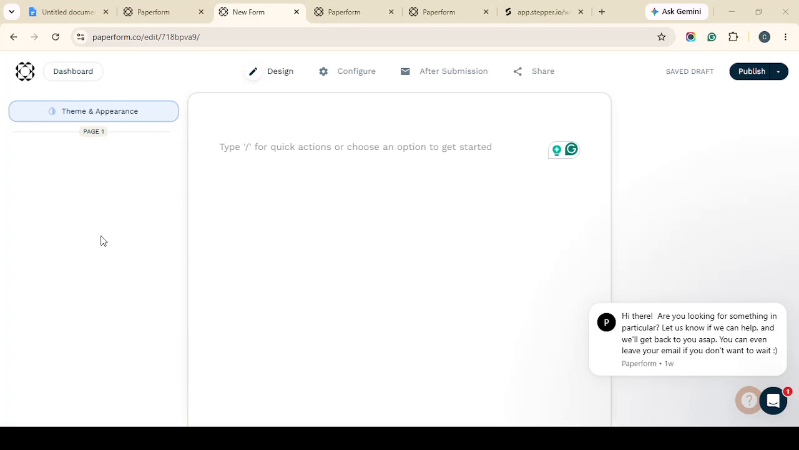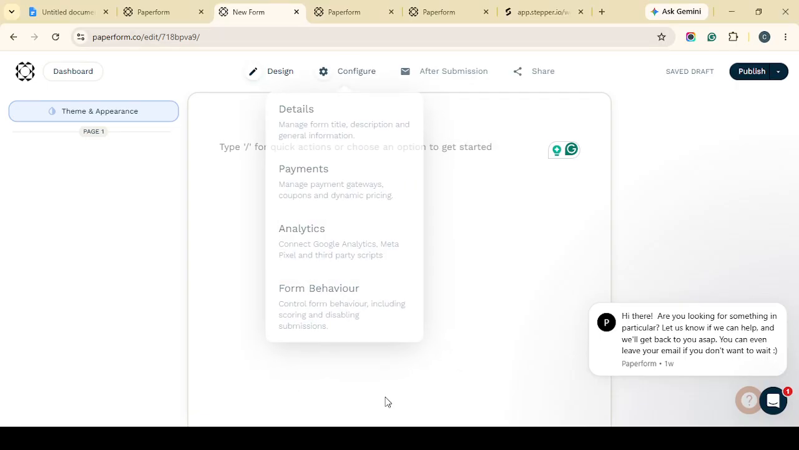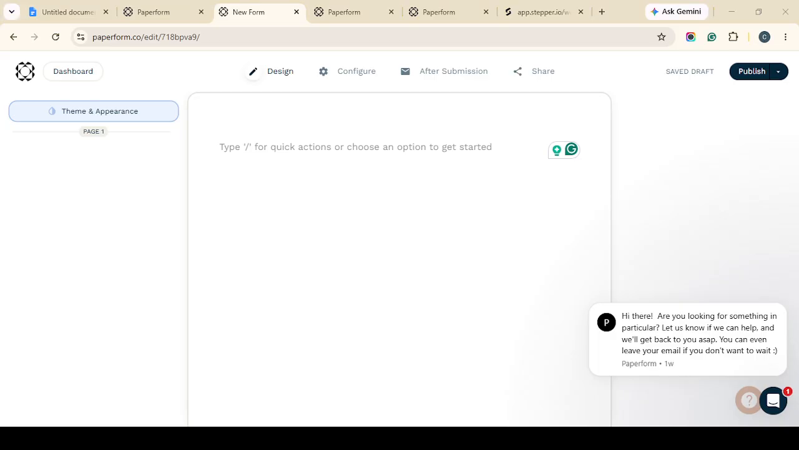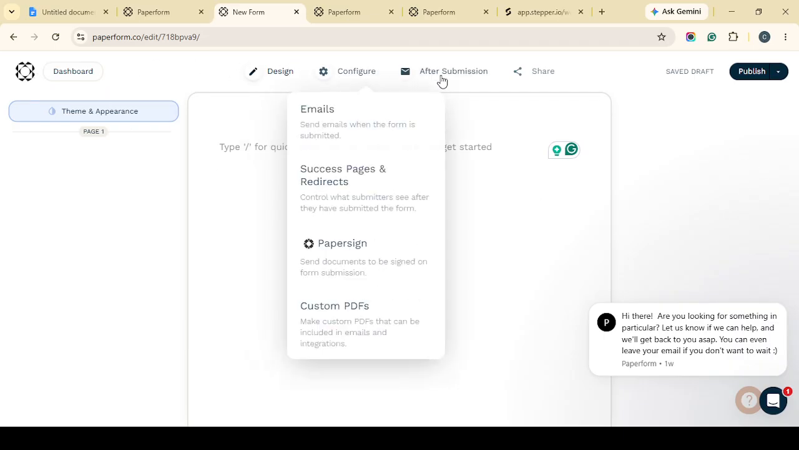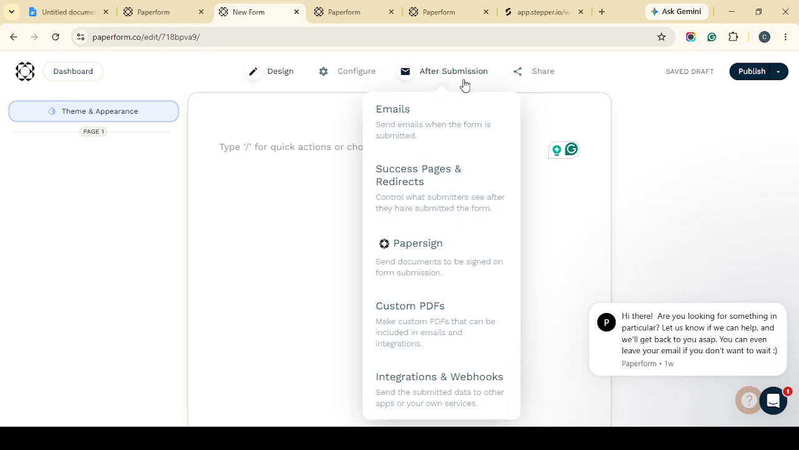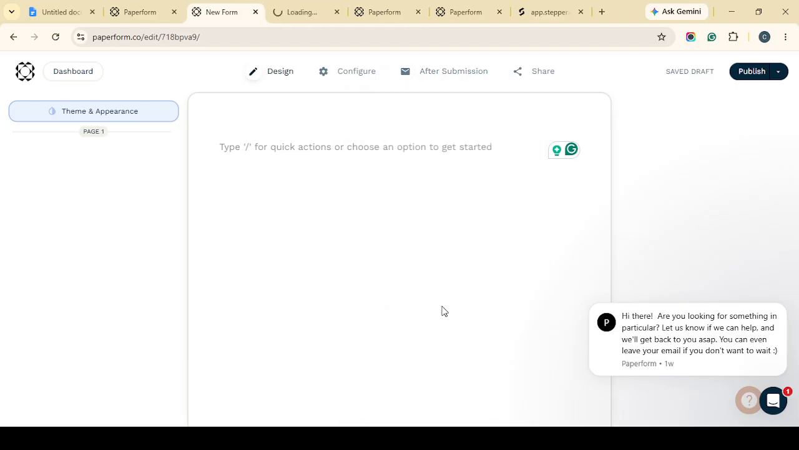In today's video, I'm going to teach you how to connect Paperform to Airtable and map your form responses into your base. If you want your Paperform submissions to automatically appear inside Airtable, this setup is a great way to save time and keep your data organized. In this walkthrough, I'll show you exactly where to find the integration settings, how to connect your Airtable account securely, and how to match your Paperform fields to the right columns in Airtable so everything flows correctly.